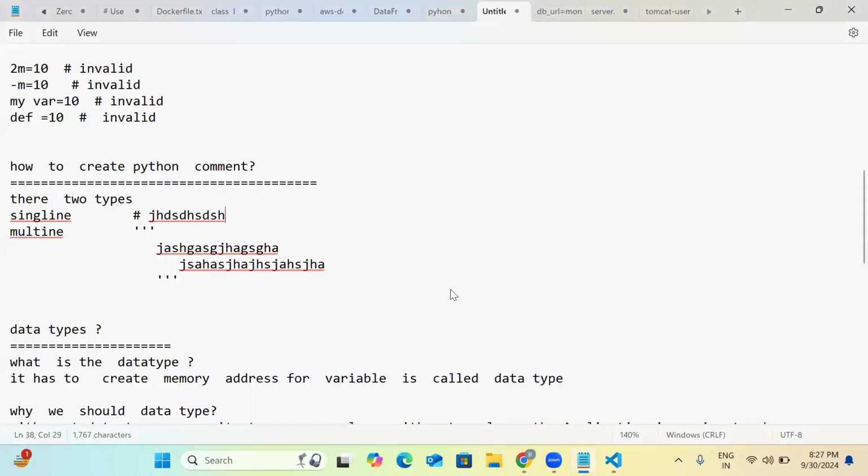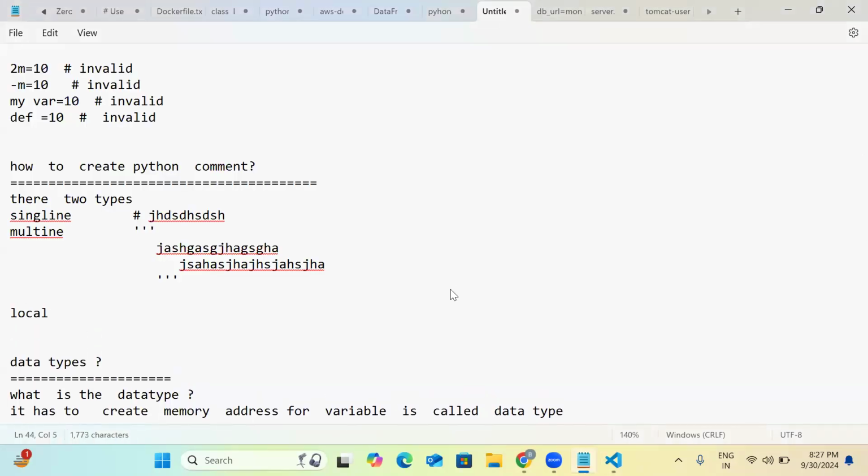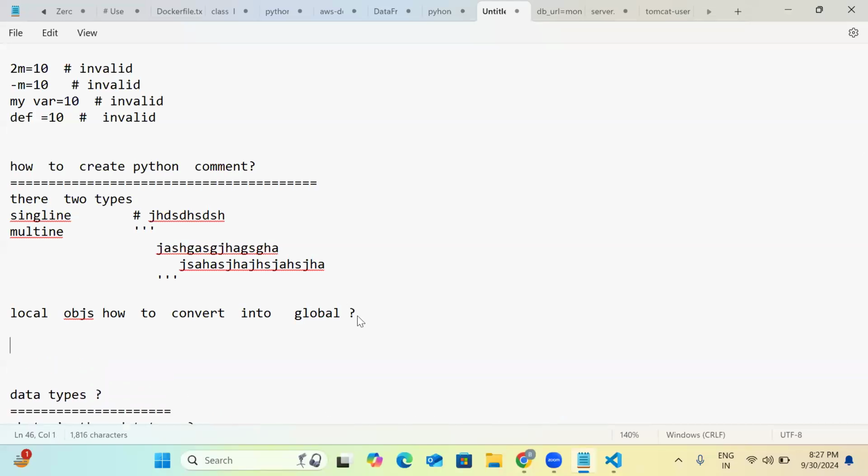How to convert into global, guys? Here there is one keyword, the global keyword. Take the global keyword. Through this keyword, you can convert local objects into global objects here. There is an inbuilt keyword, the global keyword. Take the global keyword, you can convert into global type.